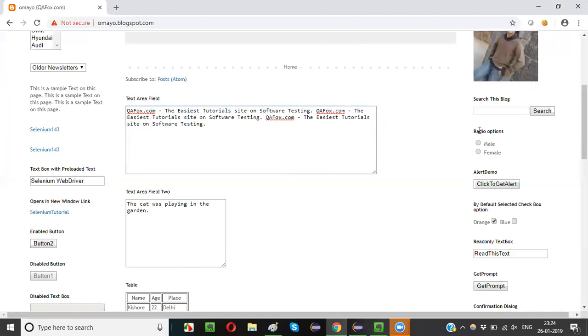This is a text area field, whereas here, this is a text box field. Here, you can only type one line. So, QAFox.com, the easiest tutorials site on software testing. You see, when I keep on typing, it will not go to the next line, guys. It will stay in the same line.